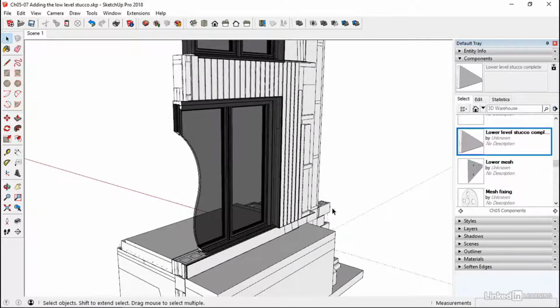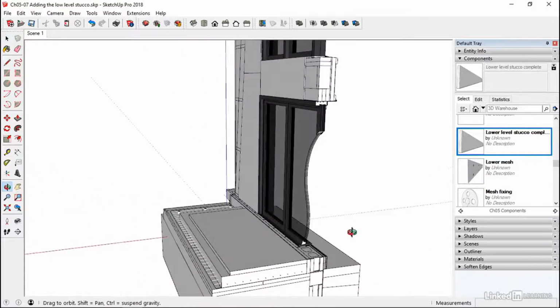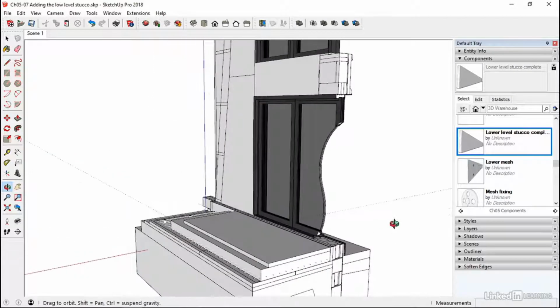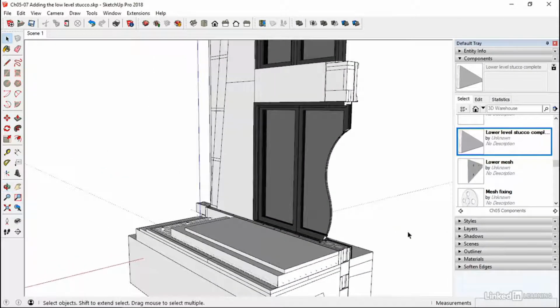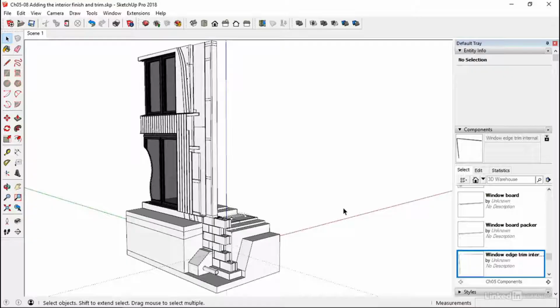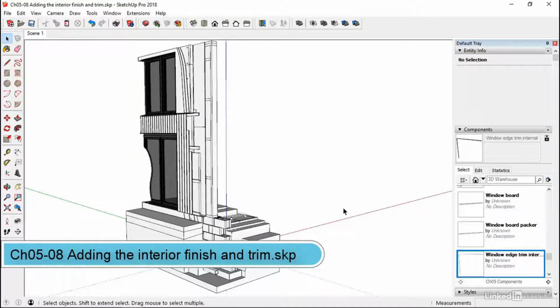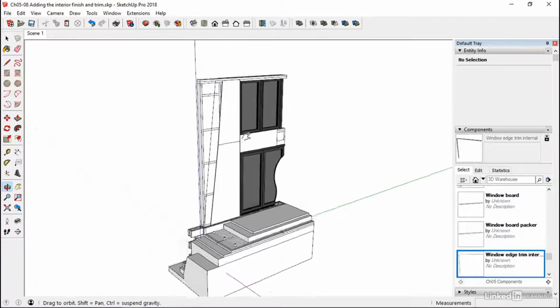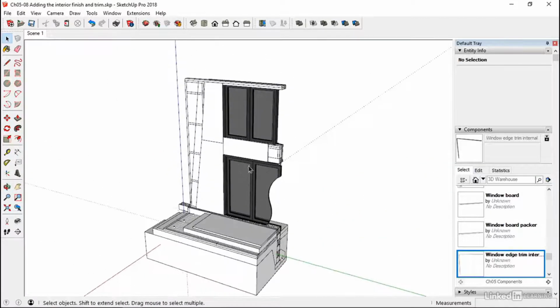Right, we have got some things to do on the inside now. I did say a couple of lessons earlier that we were going inside, but now I think we are definitely going inside to finish off the interior. Chapter 508, we're adding the interior finish and a little bit of trim. So internal render layers for this bit, and then we've got the trim around the window and the window boards to go in as well.